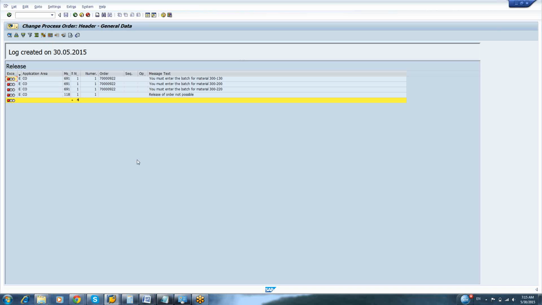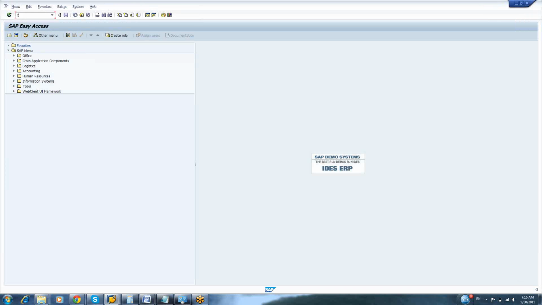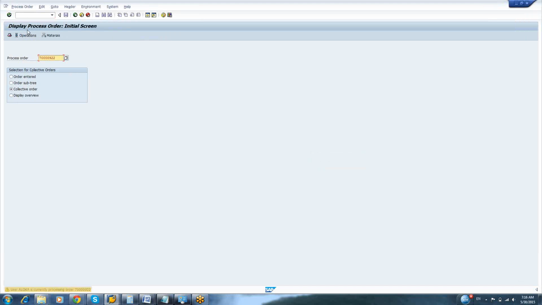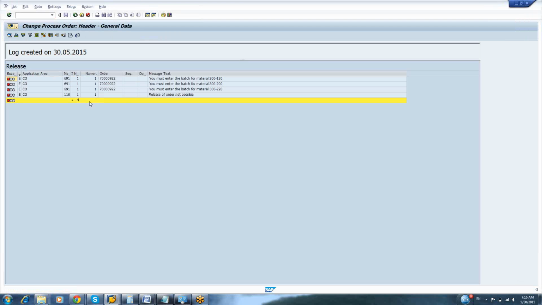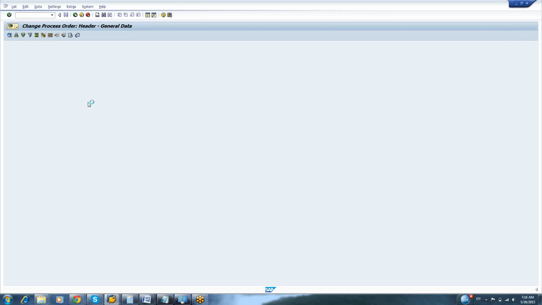You must enter the batch for material. You have three different materials which are batch managed: 130, 200, 220. So we did not put the batches for them. Now I have to go to the BOM and see each material. No, you don't have to go to the BOM. You go to process order. In the process order, we can fix it. Go to change process order, because we need to fix it. I have to go back.